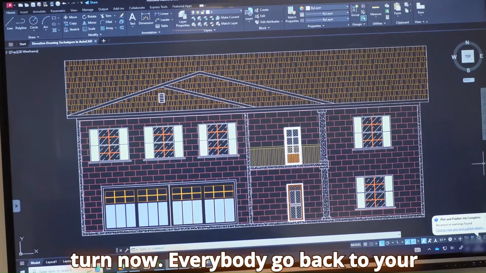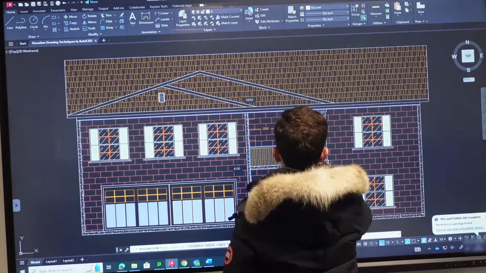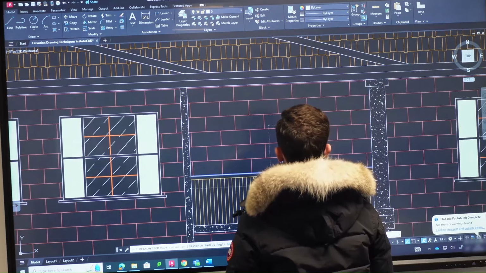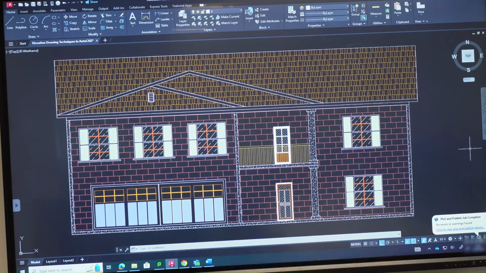It's your turn now. Everybody, go back to your computer. You can add more design to this if you can.